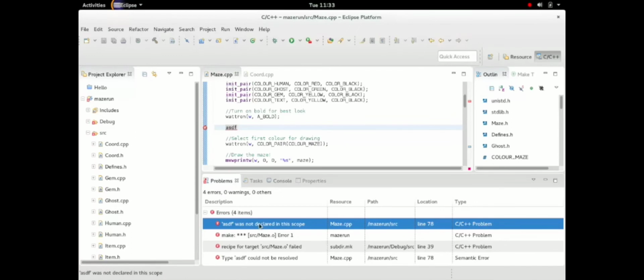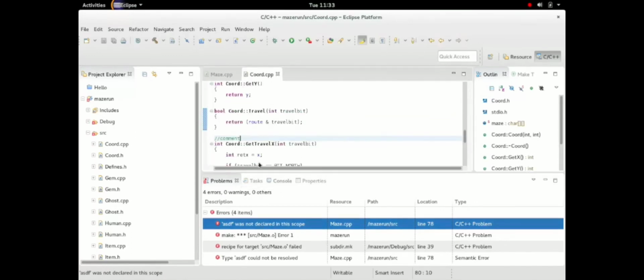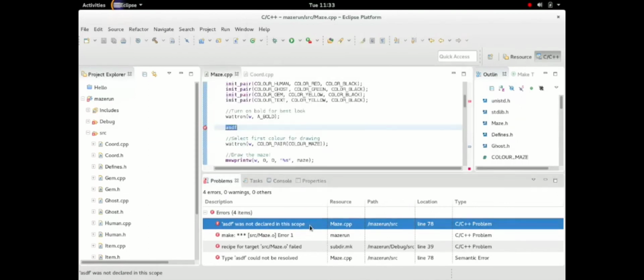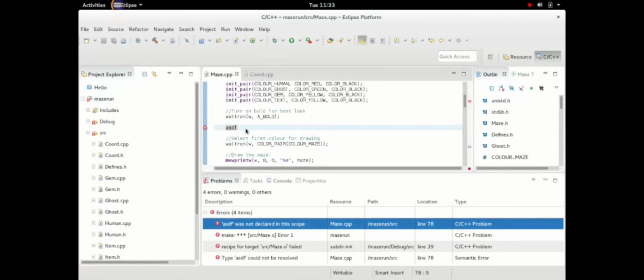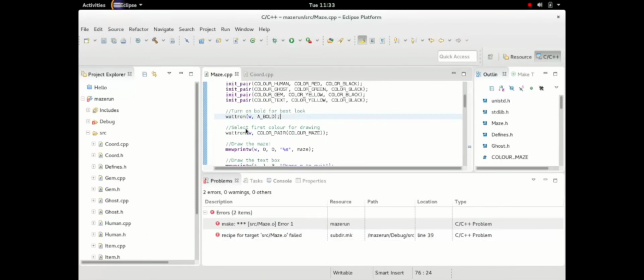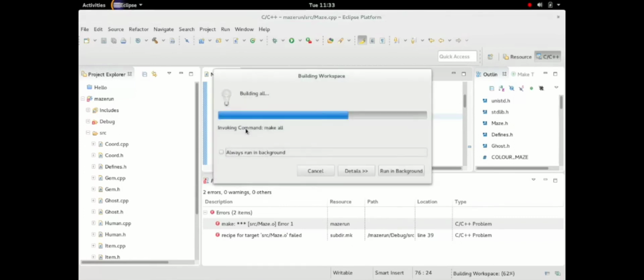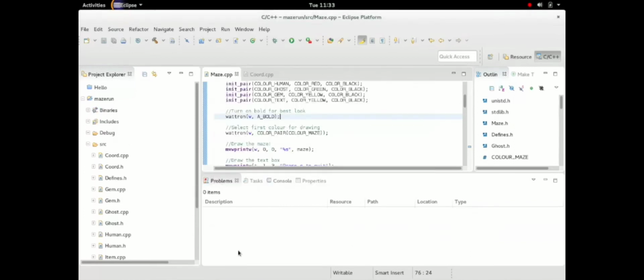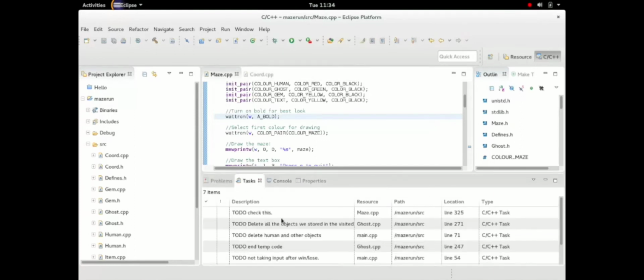If you double click on the error in the problems window, it will take you to the location of that error in the source file. Let's get rid of that. You can see the error parser has removed 2 of the errors already, and rebuild, so we're back to 0 problems. Next along from problems is the tasks window, which is one of my favorites.